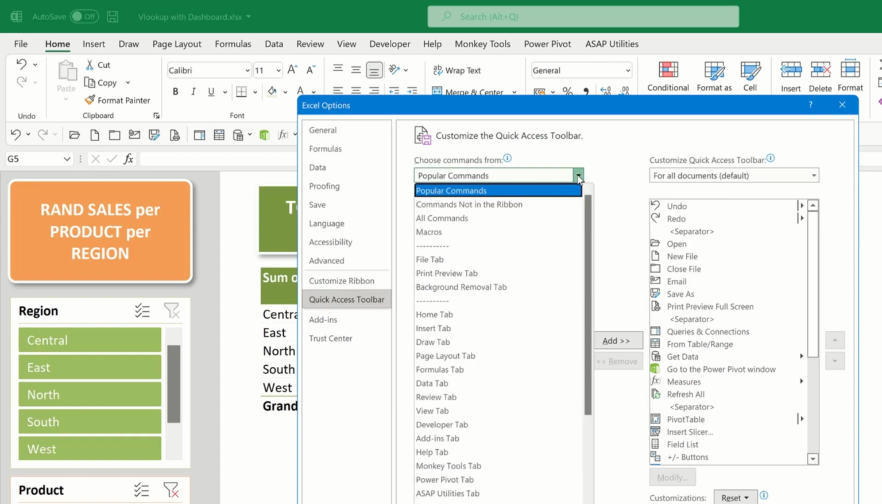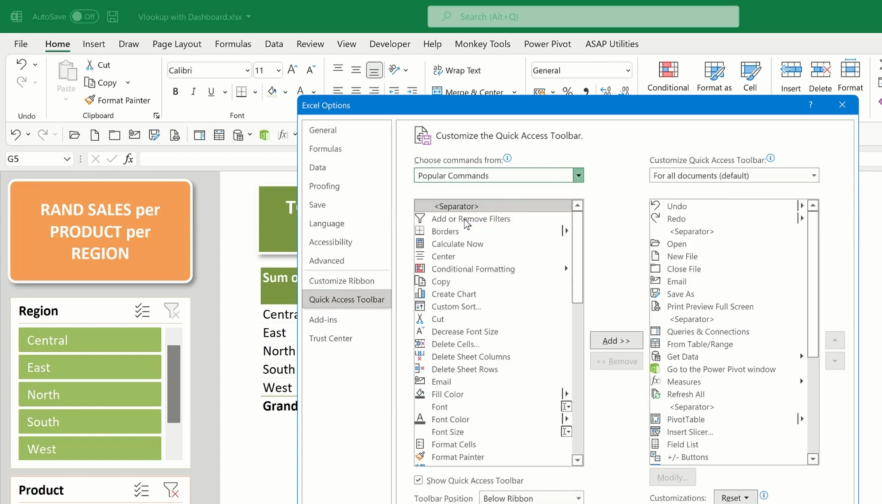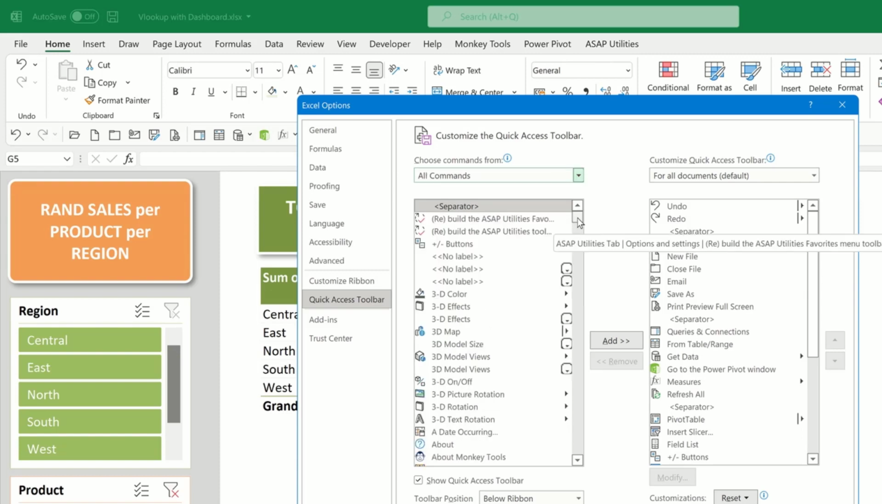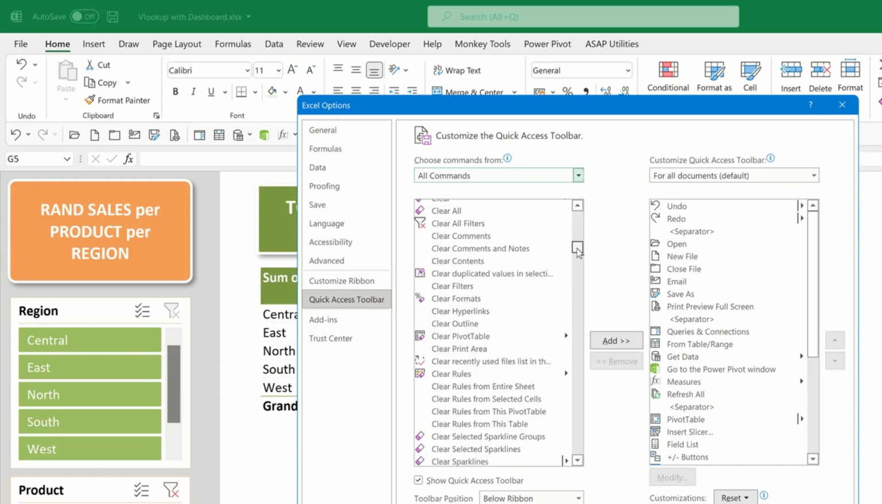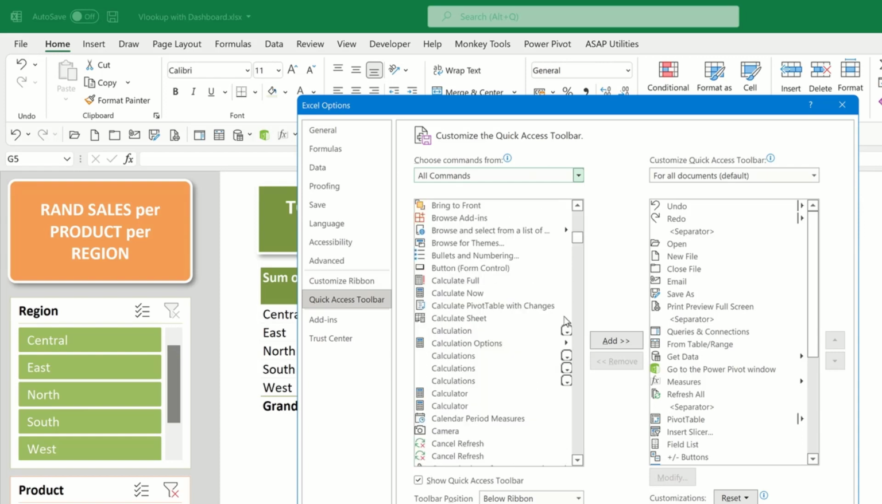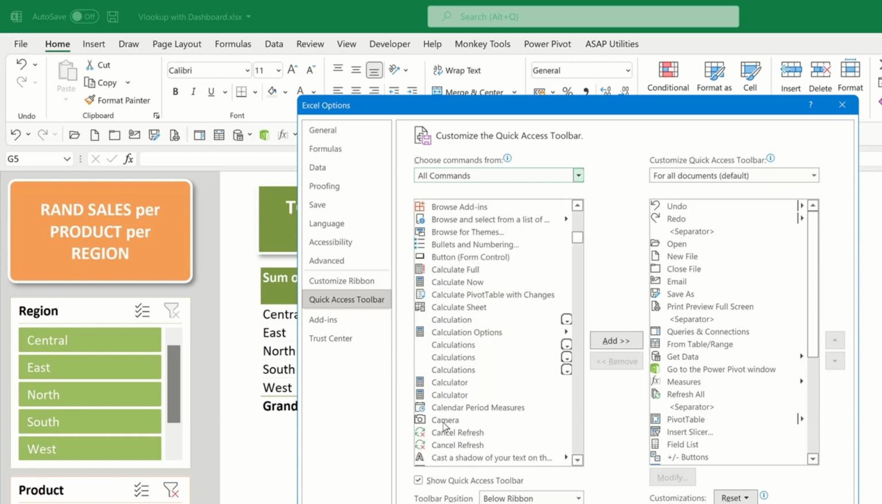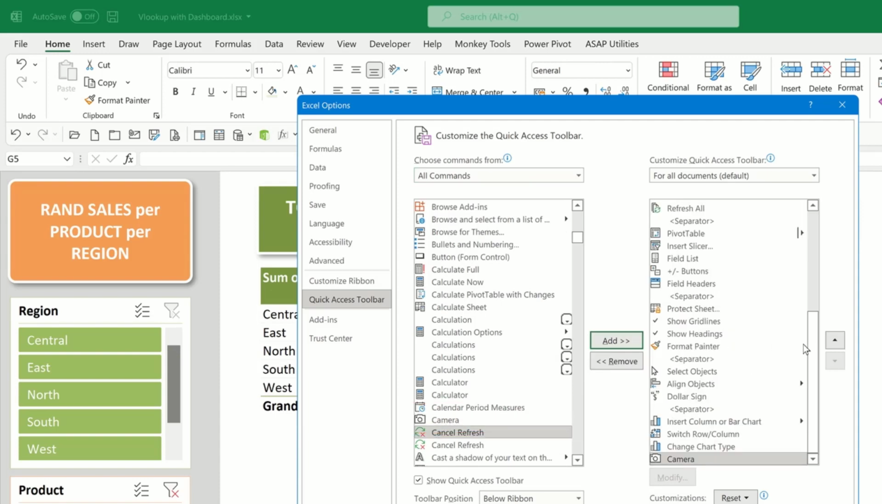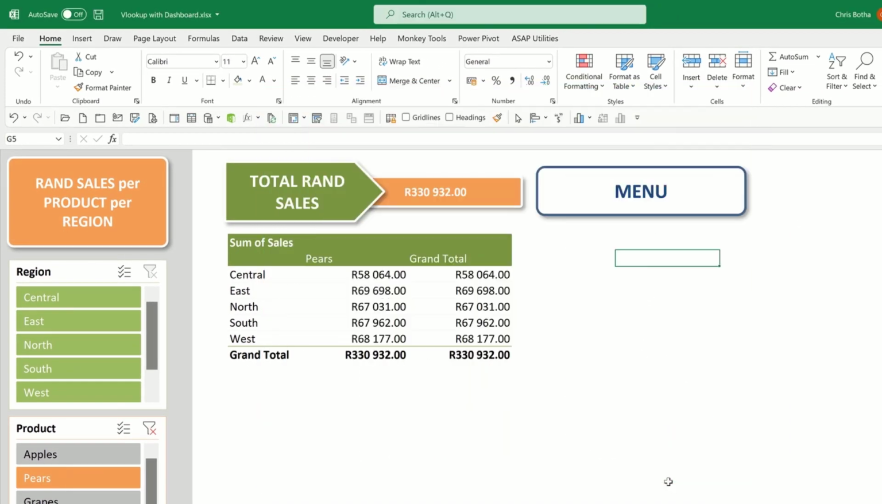So I click on the left hand side and I go all commands, and this will give me an alphabetical list of all the commands in Microsoft Excel that I can add to a menu bar. So I just scroll down and let's see C, scroll a little bit up, and there you will find the camera tool on the left hand side. I click on it, I add, it will add that to the bottom of my quick access toolbar on the right hand side, and I can go OK. And there you will now find the camera tool on my quick access toolbar.